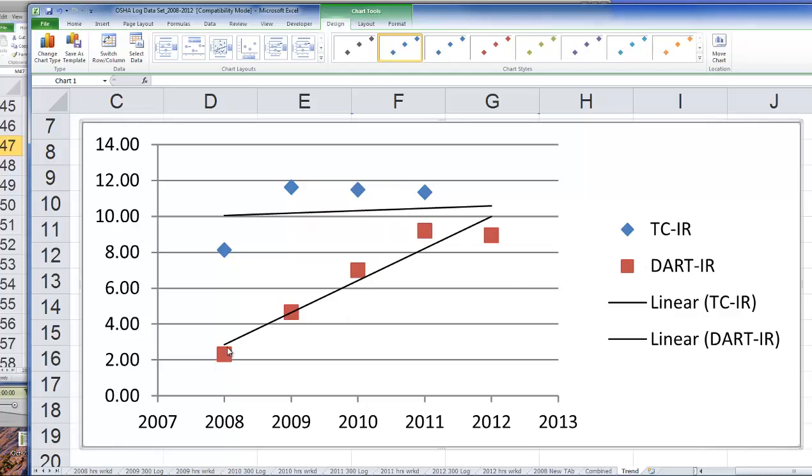The Dart, on the other hand, there's a trend here. The company is experiencing more severe injuries each year. They're incurring more lost time injuries each year. This is indicative of a safety program that is going in the wrong direction. There is something that needs to be investigated to reverse this trend. And that's really what this exercise is about.